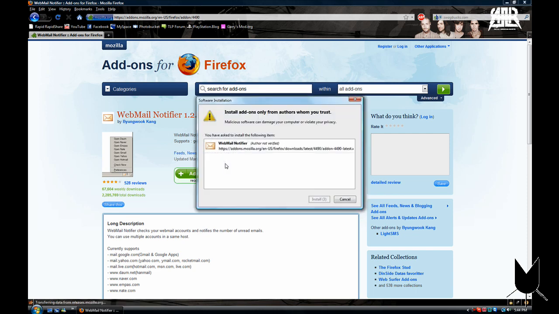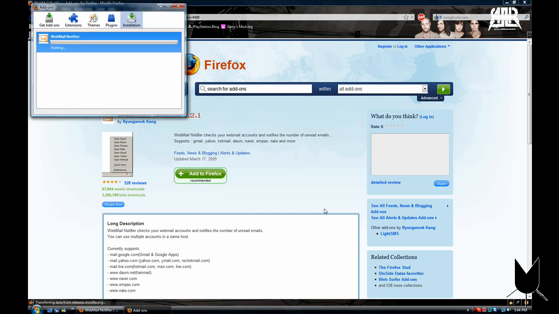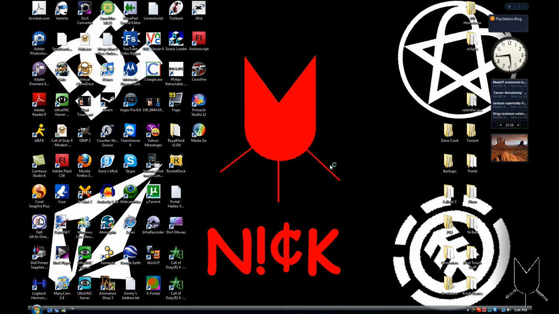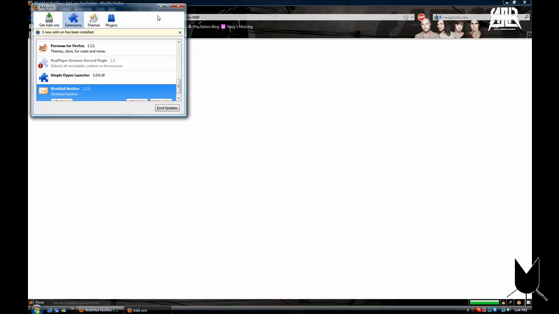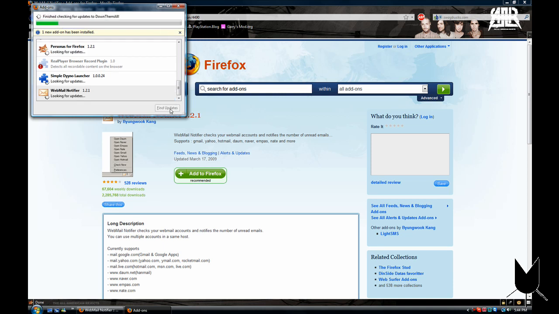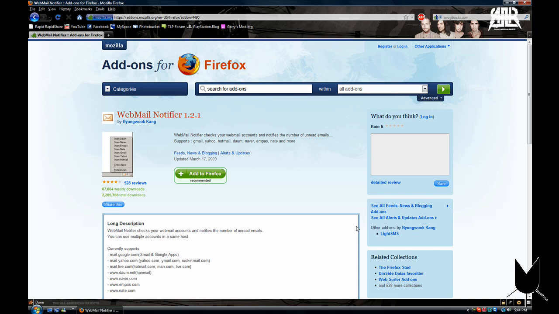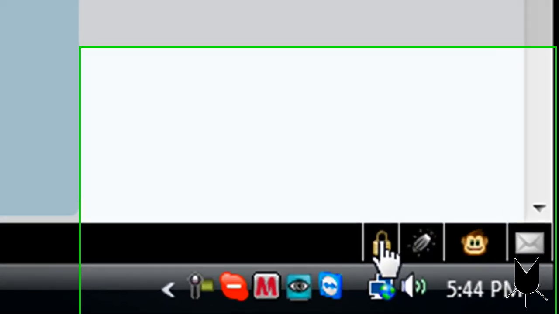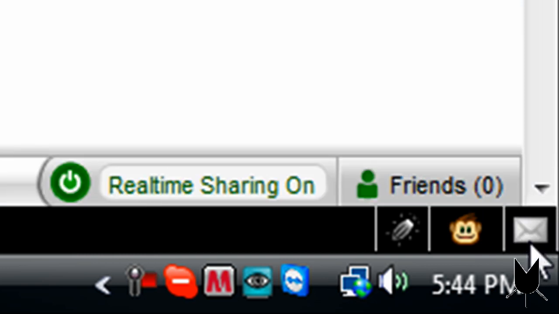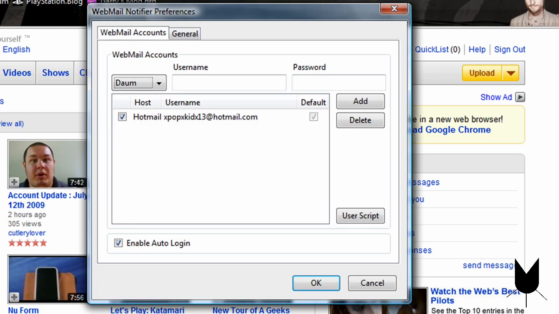So you just click Add to Firefox, wait for this, hit Install, and then restart Firefox. This might take a minute. No updates. Okay, and now you're going to notice that you have a little mail thing at the bottom here. Now, you're going to right-click and hit Preferences.